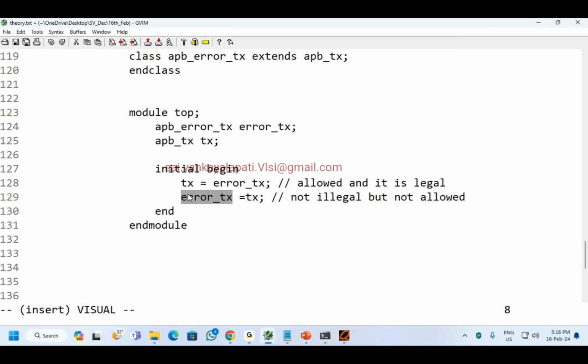Did everyone understand this point? What about the remaining 10? That might be left blank. Got it? Yes, sir. That is the reason they say this is not illegal but not allowed. Anyway, it will result in a compilation error, because both are of different data types.